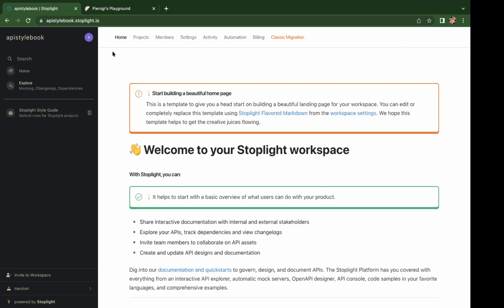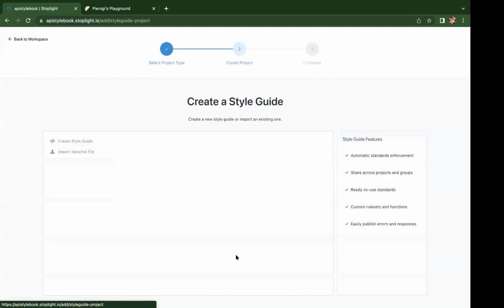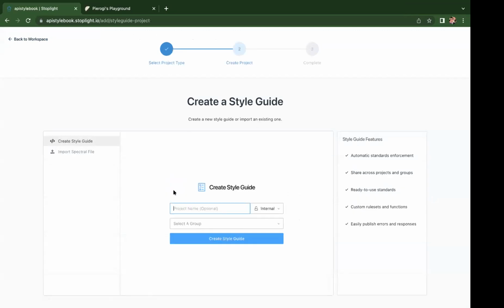We've always had API design projects, but now we have a new kind of project, which is a style guide project. So once you click this Add Project screen, you'd see an option. It's either create an API or design an API, which is just going to take you to the previous experience of creating OpenAPIs, adding models and stuff. But there's this new thing called style guides. Once you click on it, it's a similar screen. You give it a project name. So I'm going to give it this awesome style guide that I'm going to create.